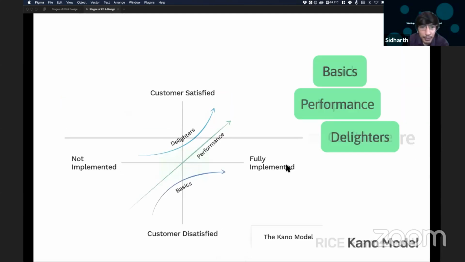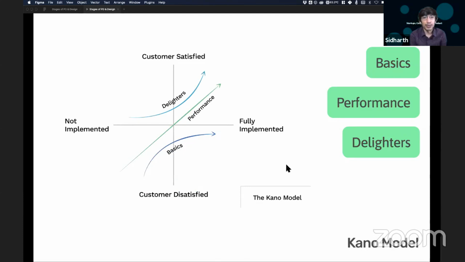The other one that I want to talk about is Kano model, which is simply a 2x2 matrix, where you talk about features that are not implemented and that are fully implemented. Depending on implementation or not, a customer can feel dissatisfied or a customer can feel satisfied. So this overall gives us three kinds of features we can talk about, or three kinds of patterns.